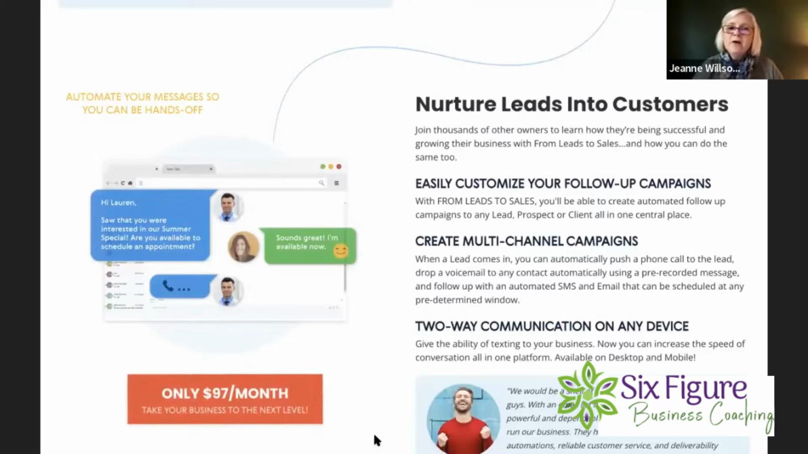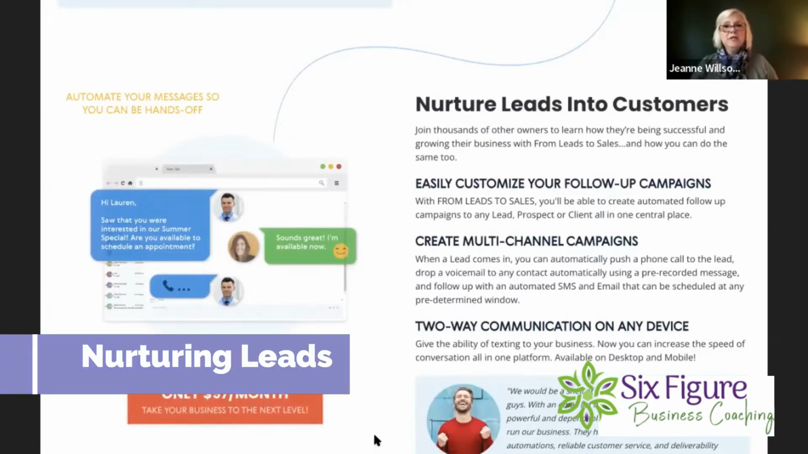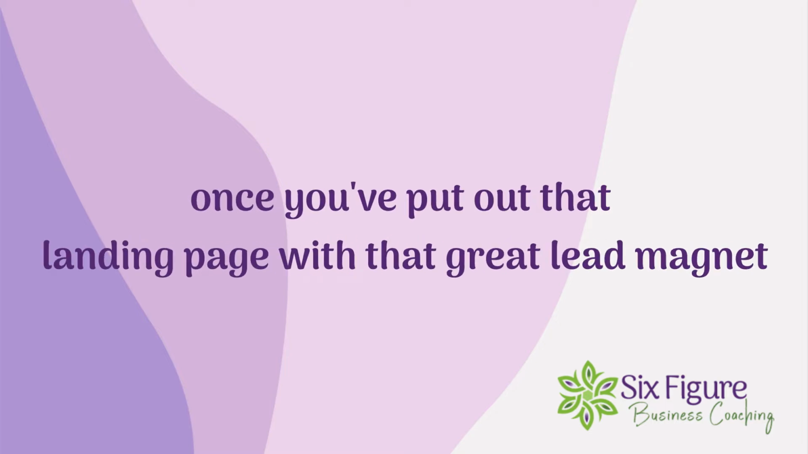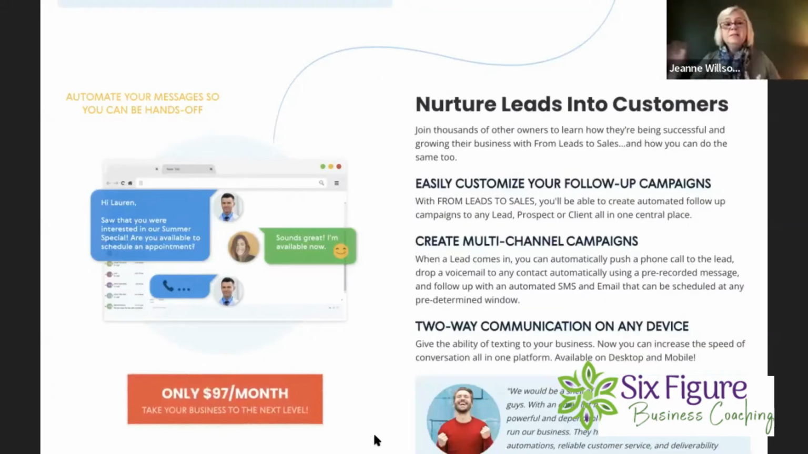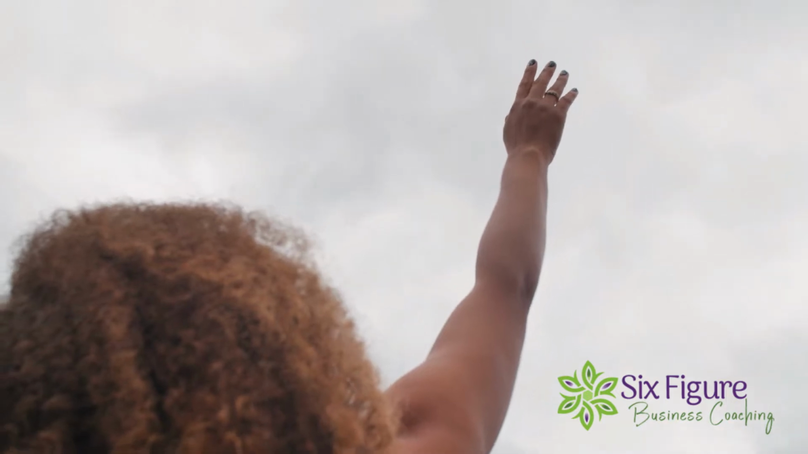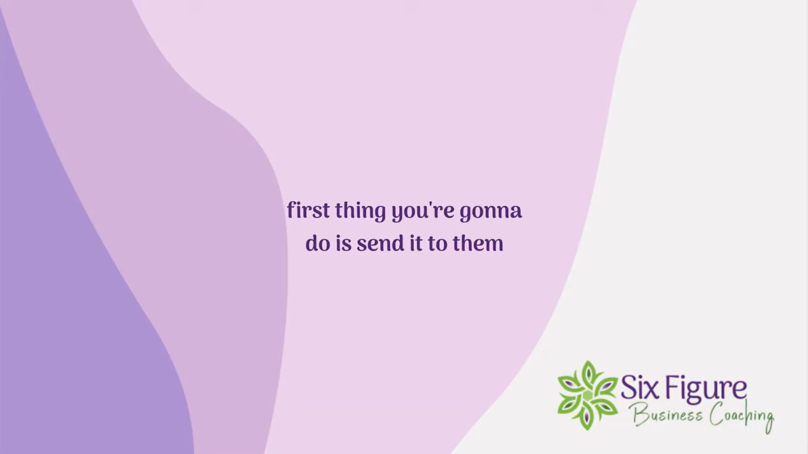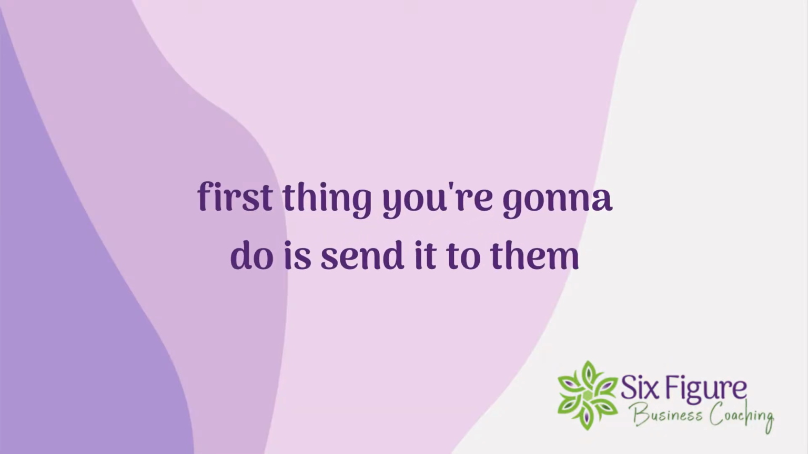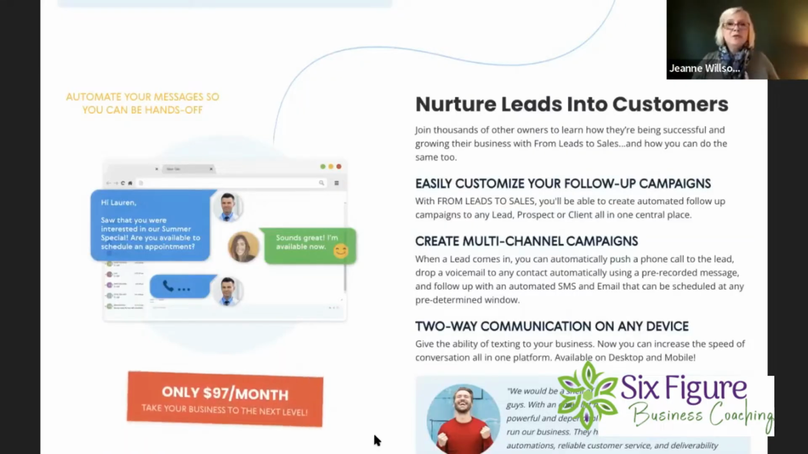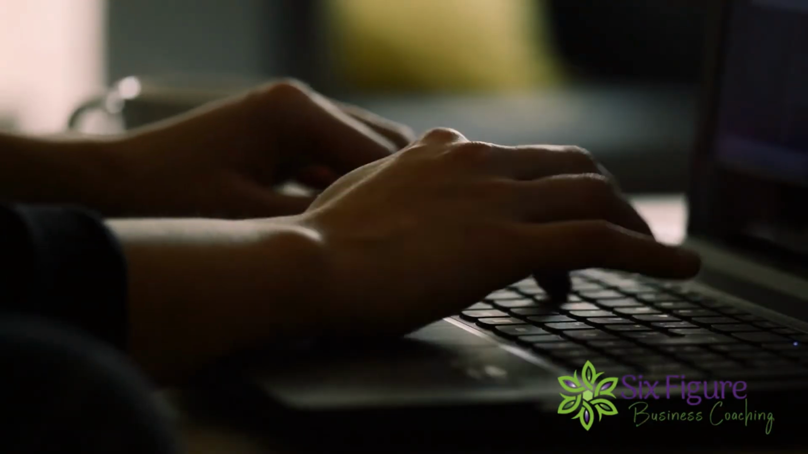Okay, this is the fun part, and that's nurturing leads. So once you've put out that landing page with that great lead magnet, your free tip sheet, and someone signs up for it, they're raising their hand and saying, yes, I want more information. So first thing you're going to do is send it to them, but then don't just leave it there. Now you have an opportunity to quote unquote nurture them.